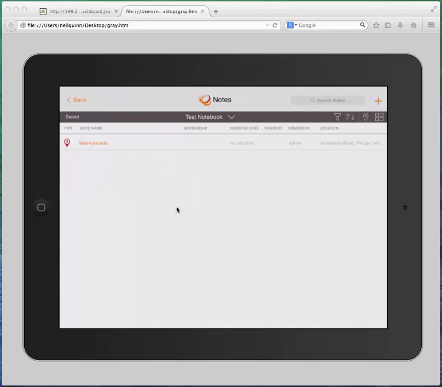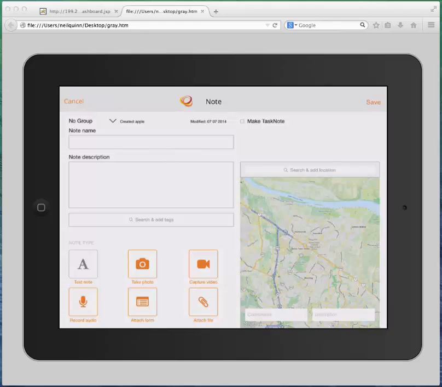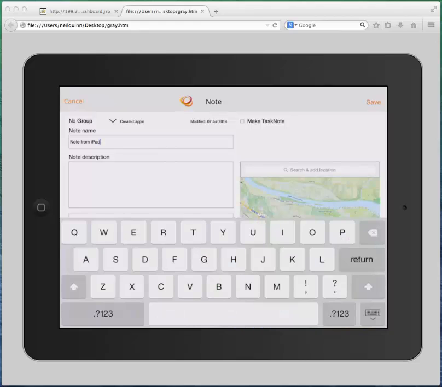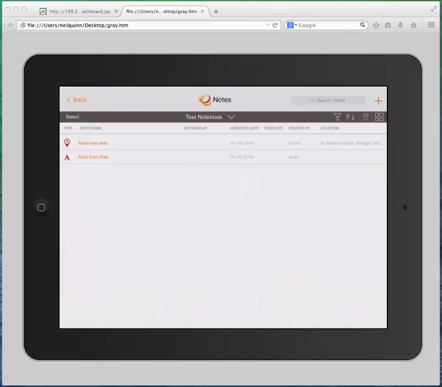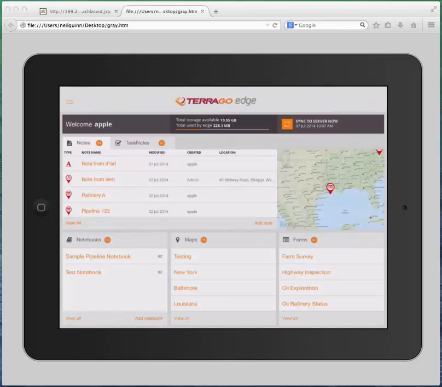In List View, we can see that a note was created from the web. In this example, a project manager might have set up a task for a field worker to complete ahead of time. Finally, let's create a note from the iPad and watch it sync back to the web. Press Create Note, fill in some data, and save the note. The app will sync every minute, or you can force an immediate sync by using the button on the dashboard.